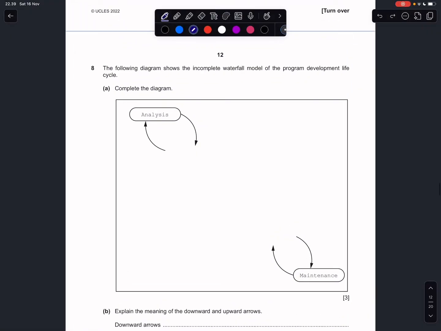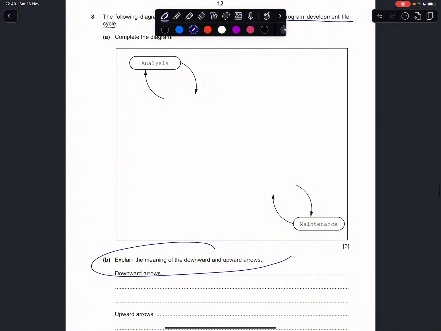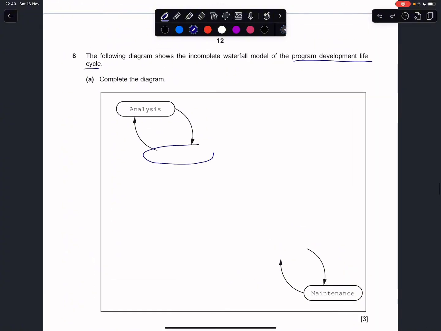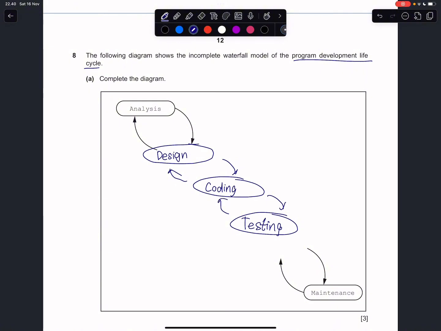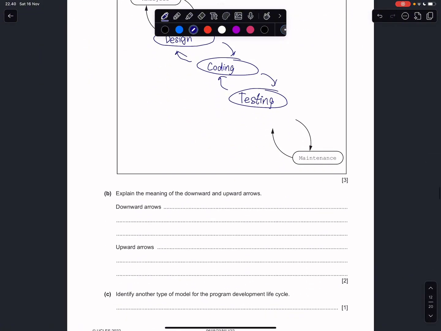So for question 8, this is the program development lifecycle. So it's going to be analysis, design, coding, testing, and maintenance. But there's a bit of confusion here. Why is there an arrow going back up? And that's going to be asked later, right? So for now, just do what you usually do. So analysis, design, coding, testing, and maintenance.